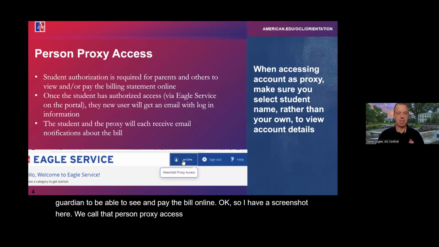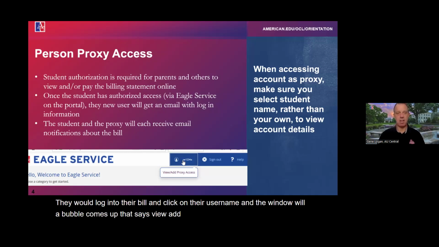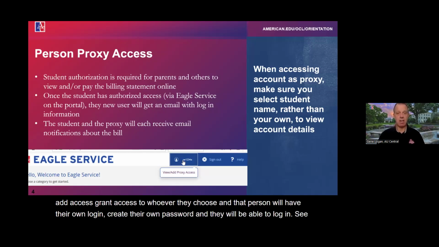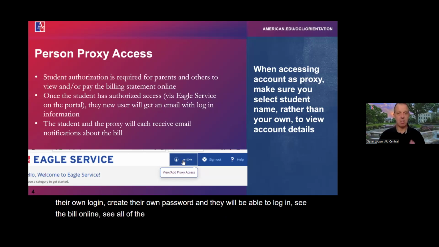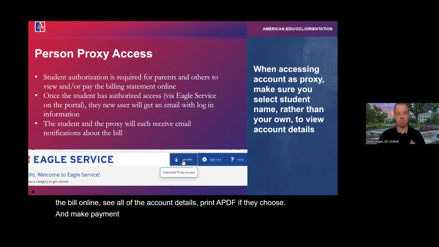Eagle Service is the online billing system on the student portal. They would log into their bill and click on their username, and a little bubble comes up that says view add proxy access. And then the student can add access, grant access to whoever they choose. And that person will have their own login, create their own password, and they will be able to log in, see the bill online, see all of the account details, print a PDF if they choose, and make payment online.